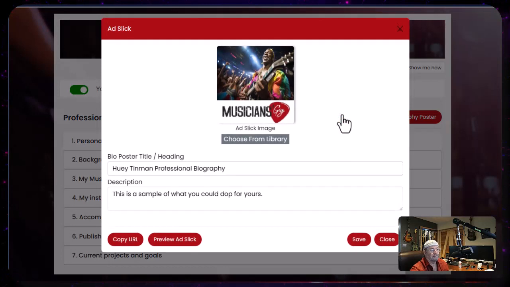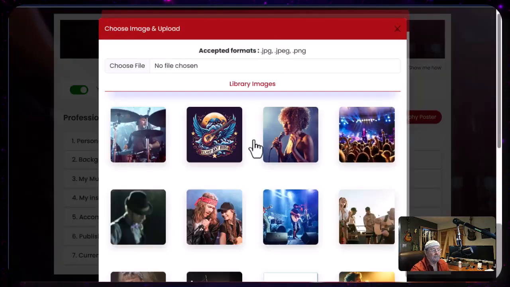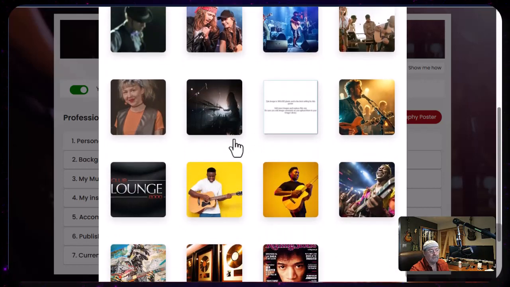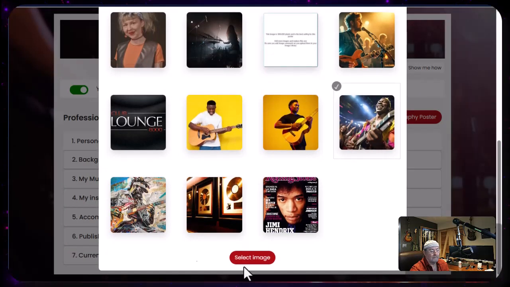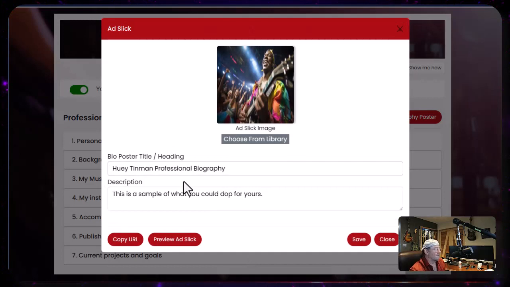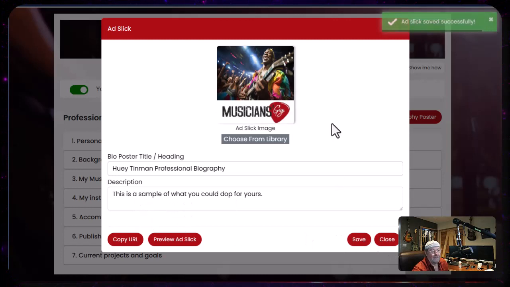We'll click on Add Slick. And what we've done is choose from library, and I've come up with a picture, and I'll go ahead and take the same one because I really like that picture. And you've got to go down here. Let's see. Select image. I have this screen set kind of hokey here because I have to be able to make this all look good on YouTube vision. So the next thing that we did is I put Huey Tinman professional biography in here, description. This is a sample of what you would do for yours. And so I'm going to go ahead and save this Add Slick.